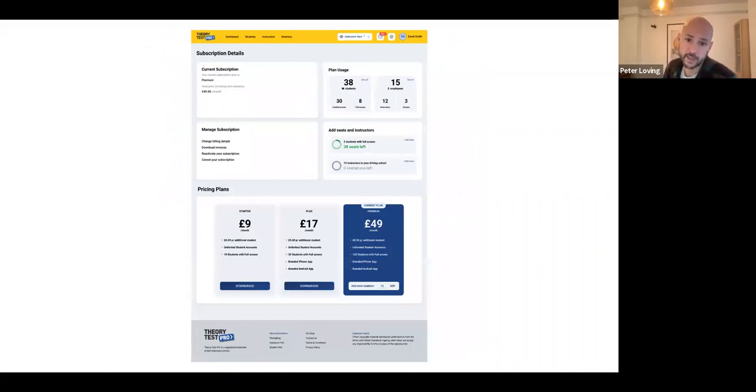This screen is a pricing screen for a driving theory test software. So students who are learning to drive use this to learn and to practice their tests. But the actual customer is the driving school. So the driving school is the user that pays for this platform. And when they add new students, they have a certain allocation. So they might be able to add 20 students on their first plan, then they have to upgrade and pay for a new bundle of students.